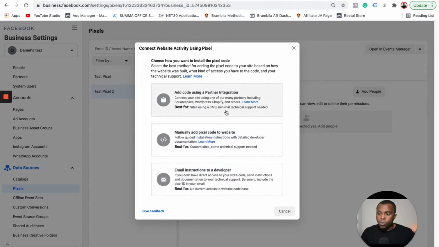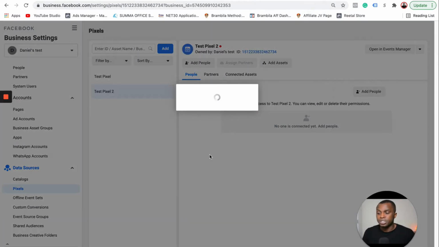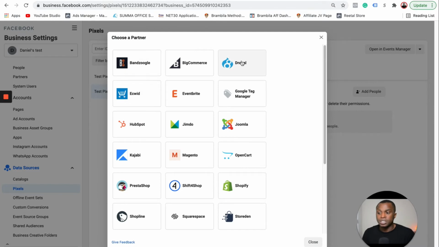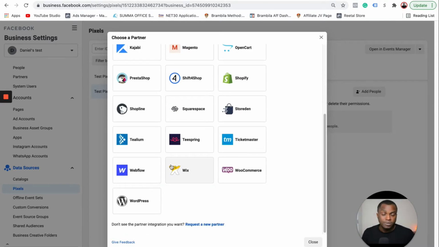But what the first one does is that there are some Facebook partners inside of Facebook that allow you to automatically connect your Facebook pixel to your website. Say, for example, you have any of these partners right here: Squarespace, Google, EasyWebinar, HubSpot, Kajabi, Magento, Shopify. And if you're using WordPress for your website as well, it allows you to easily connect Facebook pixel to your website without having to install it manually.